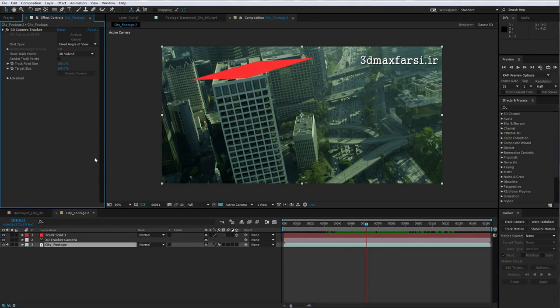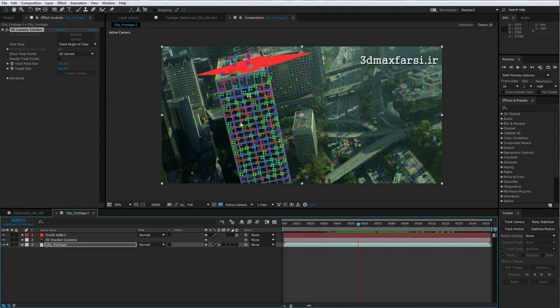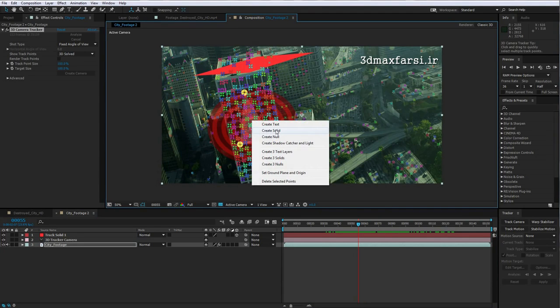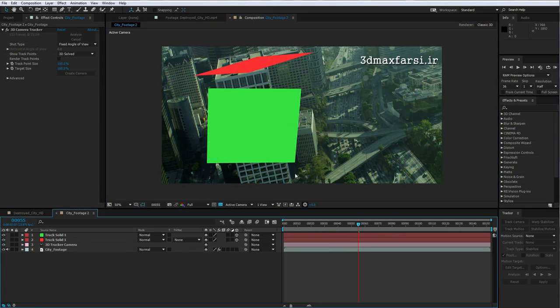All right, so now that we have it set up, let's go ahead and create some destruction. So what I want to do is punch a big hole into the side of this foreground building. So what we'll do is select the camera tracker, and I want to create a plane right against the side of the building. So what we could do is take 3 points, hold down Shift, click on them, then I'll right click and choose Create Solid. And what that'll do is create a solid right there.